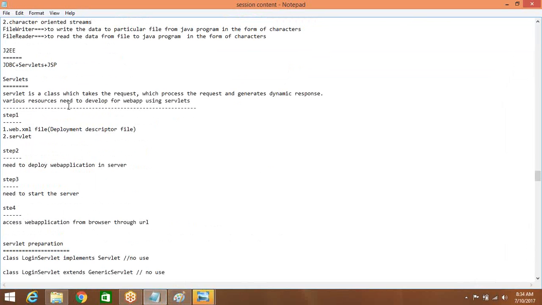If you check here, various resources need to be developed for a web application using servlets. First step, you have to develop the web.xml file, and second, you have to develop a servlet class. These two you have to develop, and this is called the web application. So step one is web application development, developing the web.xml file and servlet class. After successful development, you have to deploy this application where? The server.